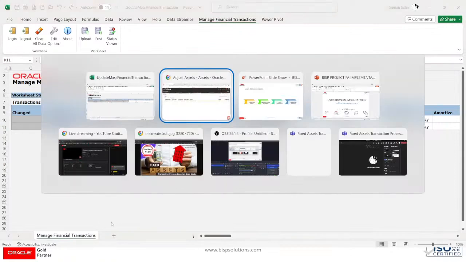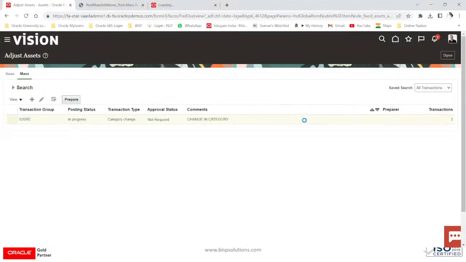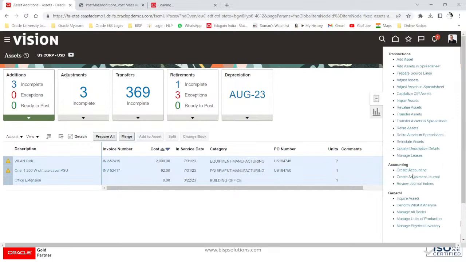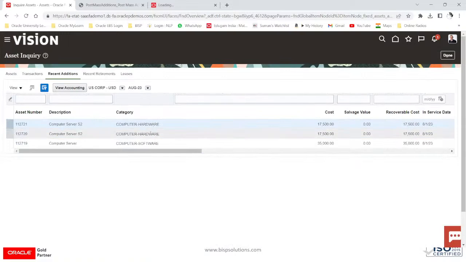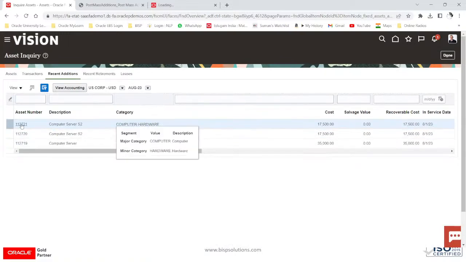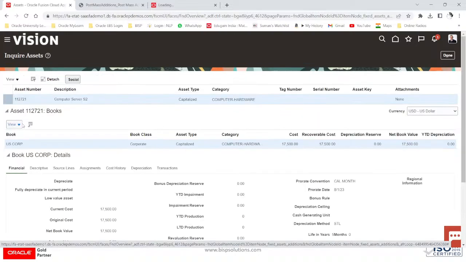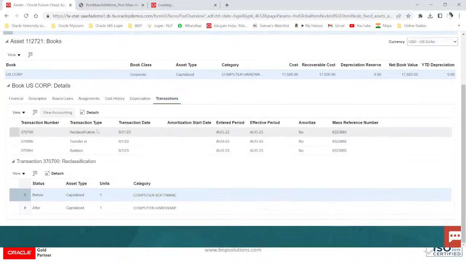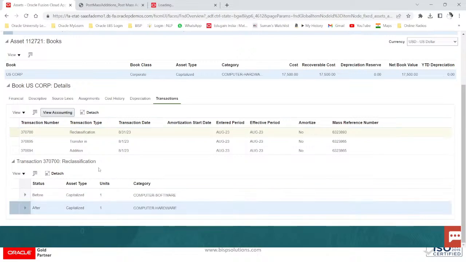Let us navigate to the application now. Say done. If I go to the inquire asset, you can see it is right now computer hardware, right? So if I go to one of the assets, and let me see the transactional level, you can see that reclassify. So before it was computer software, now it is computer hardware, right? So that is the reclassification.